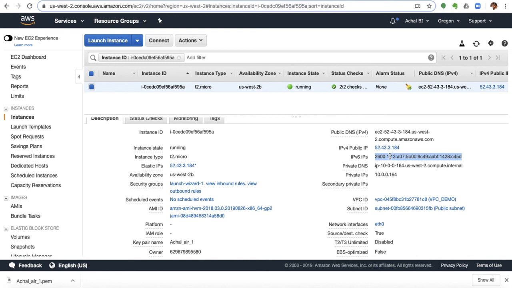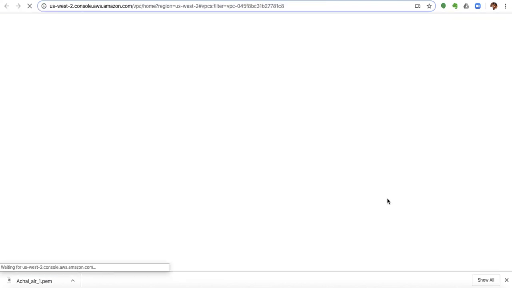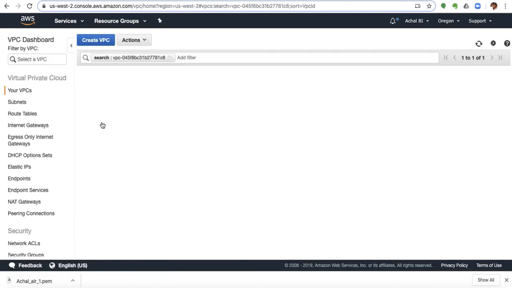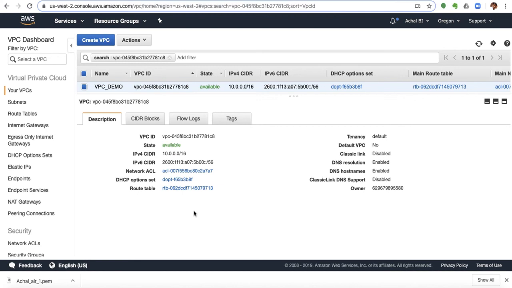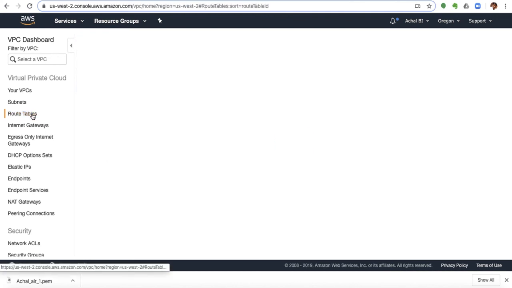So apart from this, you need to handle it at different levels as well. That is, we need to handle it at the route table, at the network ACL level, and at the subnet level as well. So let's go and do that. Let's go to this VPC, and let's hit the route table.